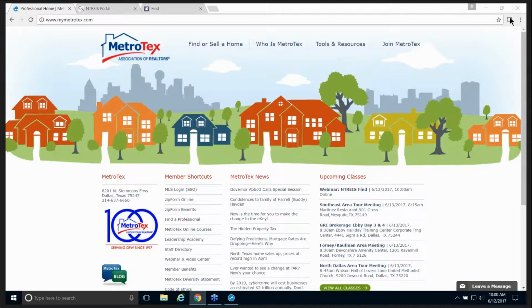So on the screen here, you'll see that we're on the My MetroTex website. This is our professional site, or you'll hear people refer to it as our member site. To get to MLS, we'd like for you to come here, go directly below the little blue house, and click on the MLS login right there to log in. So if you haven't logged in, go ahead and do that.